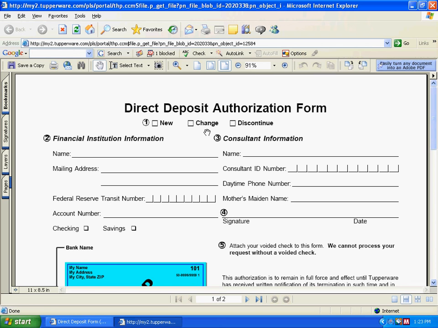It's a great way, if you do have direct deposit, when you have money coming back to you, you do get paid a lot faster. And this way, if you have either bonuses coming to you or any overpayments from credit card orders, it will get deposited much faster than waiting for Tupperware to cut you a check at the end of the month.